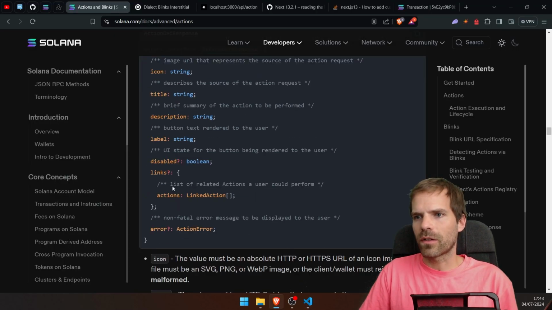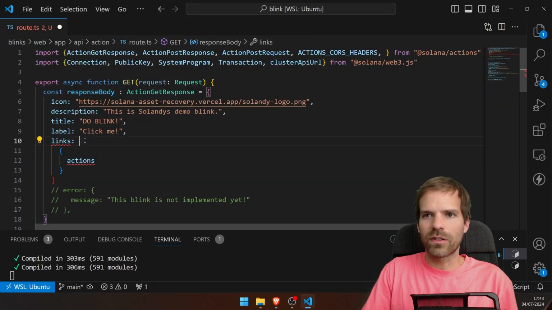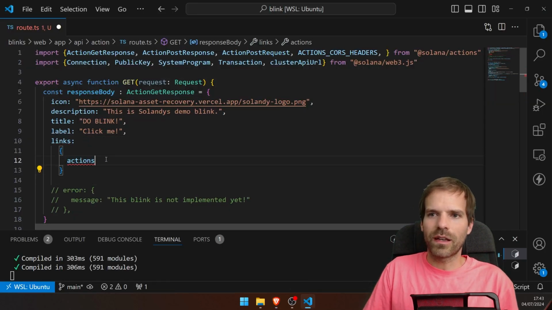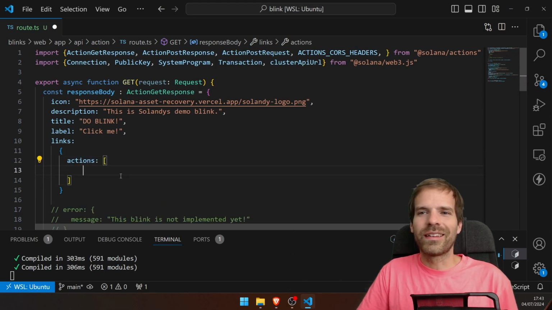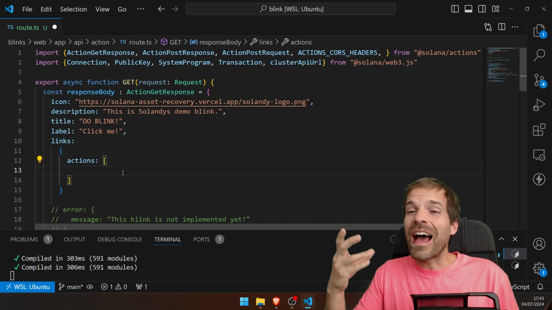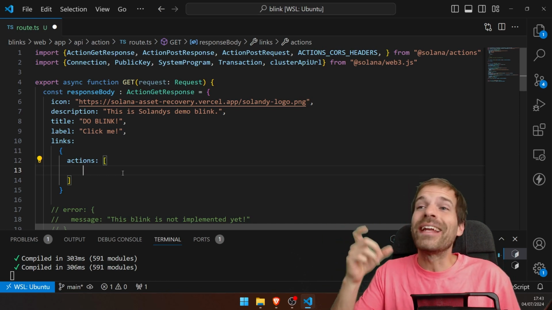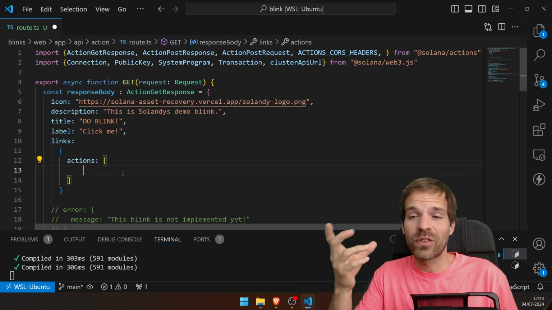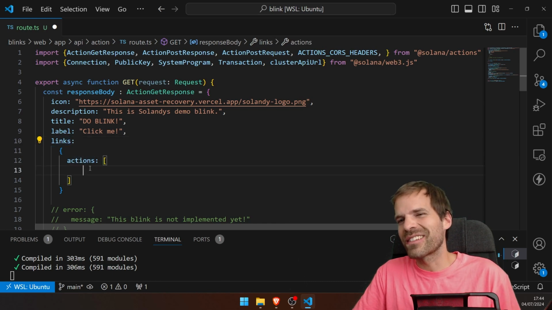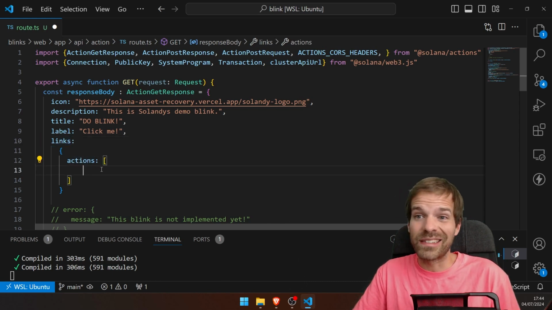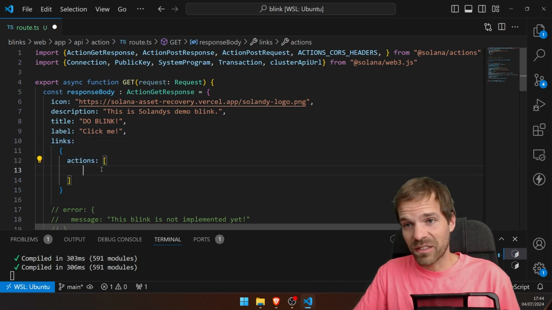Wait, that's not what I expect. Oh yes, it is. Links, hold on. Links is not an array, but links has actions, and that is an array. Weird, okay, whatever. I guess they did it like that to allow improvements or additions to the specification, because if we just had that, then I would just put the actions on top level, right? But there might be other kinds of links in the future for blinks, so that's how it is.